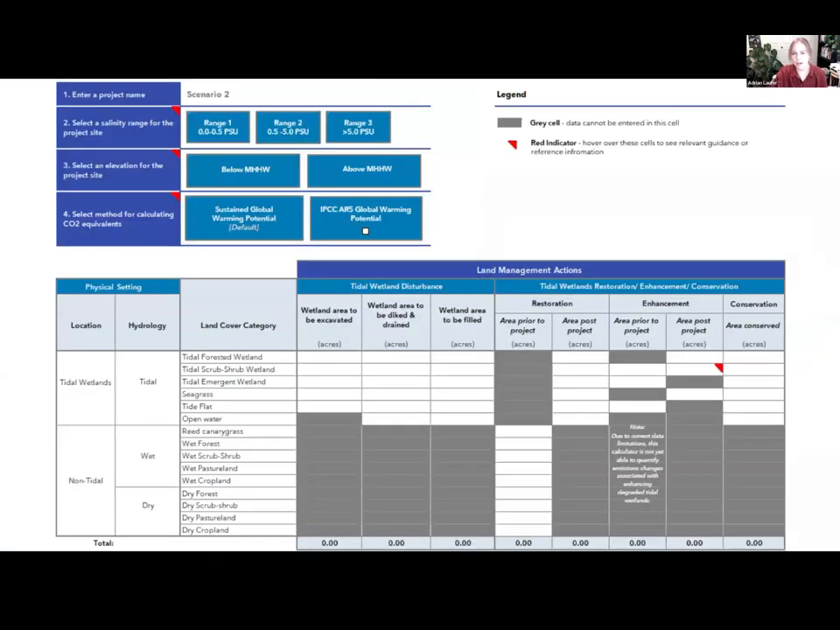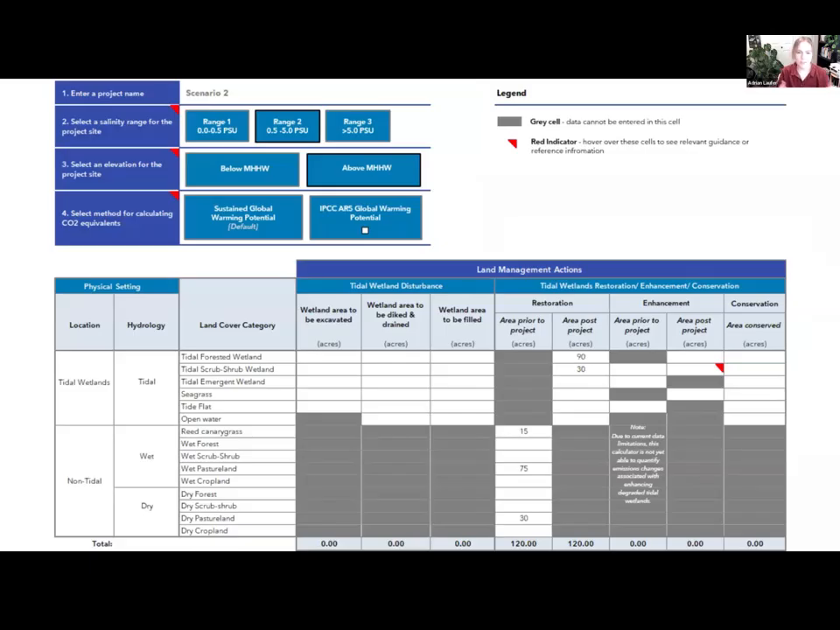So here's a screenshot of the Excel sheet itself. Nothing is filled in here. For this particular example, we might fill in 15 acres of reed canary grass and 75 acres of wet pastureland before restoration occurred. And then after restoration, that will turn into 90 acres of tidal forested wetland and 30 acres of tidal scrub shrub. This is a completely made up scenario, so I don't have anything real life to point this to.